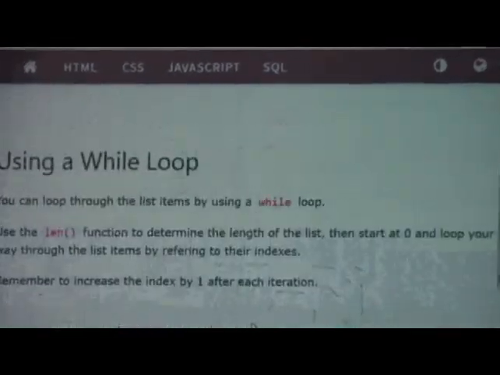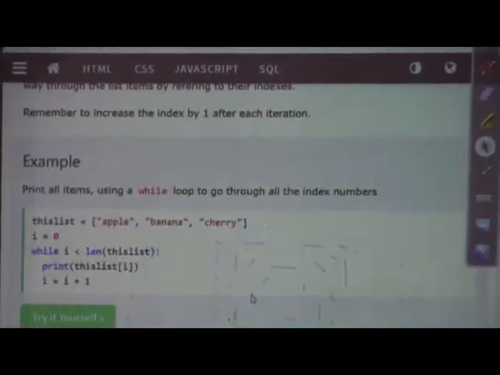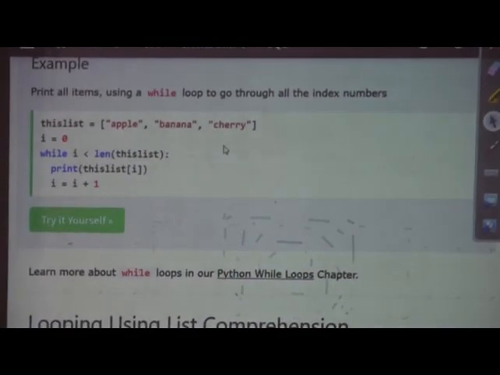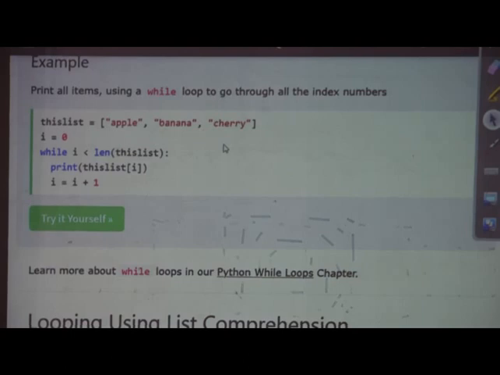Okay. Using a while loop. This is not very common, but it's there. While I is less than length of list, do something with that element and say I is equal to I plus 1. This is like the old way of accessing. But anyway, this is also there. Some people like it. It's a matter of taste.